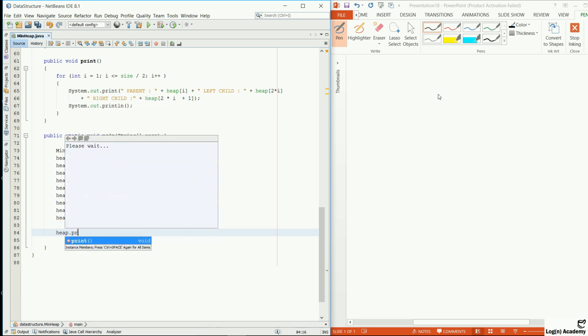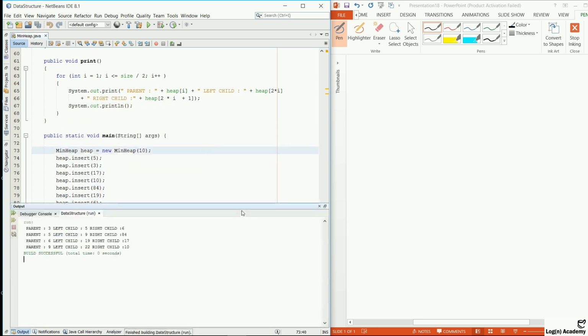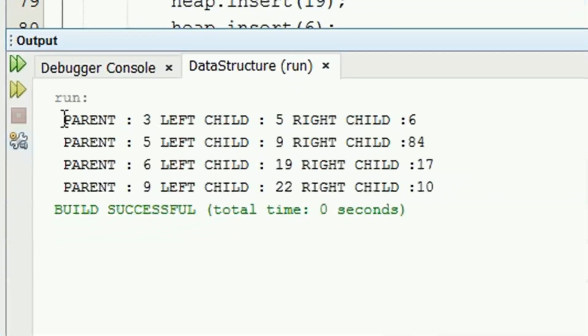Heap dot print. Let me call the print statement and run this code. As you can see here, I have a structure. If you read the first line, I have parent with the node 3, then a left child with 5, and a right child with 6. Then in the second line, I have 5 as the parent, and its left child is 9 and its right child is 84. Then I have 6, its left child is 19 and right child is 17, and the last one is 9.